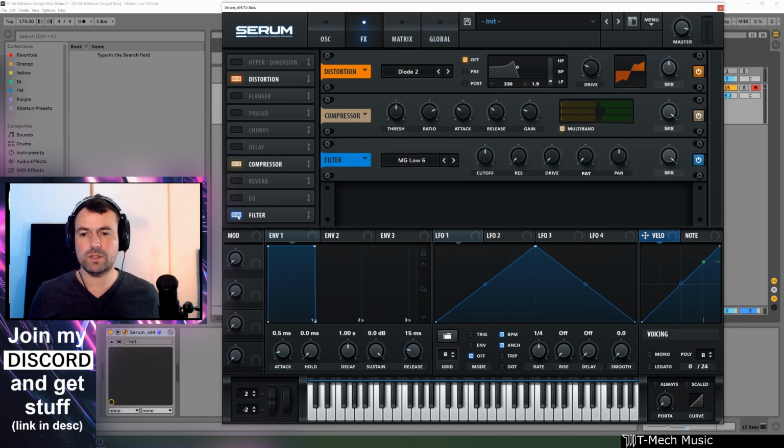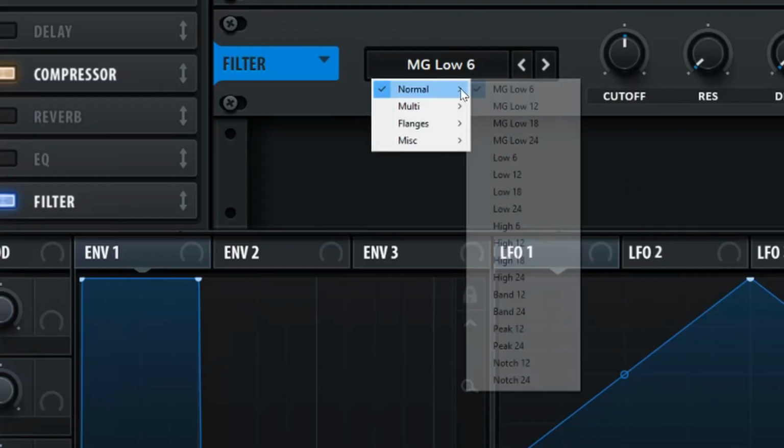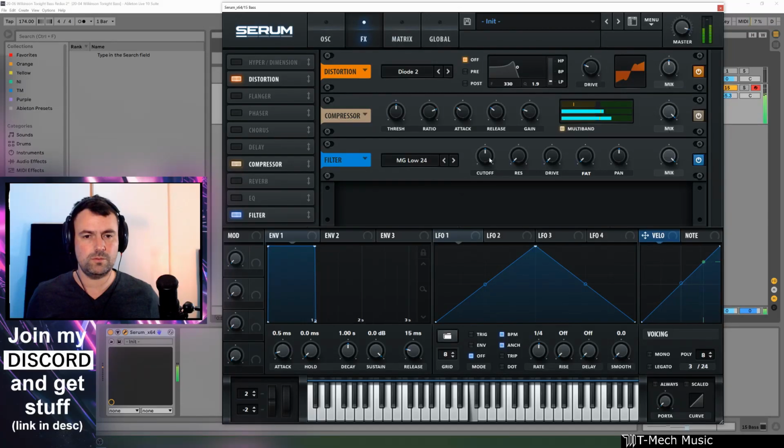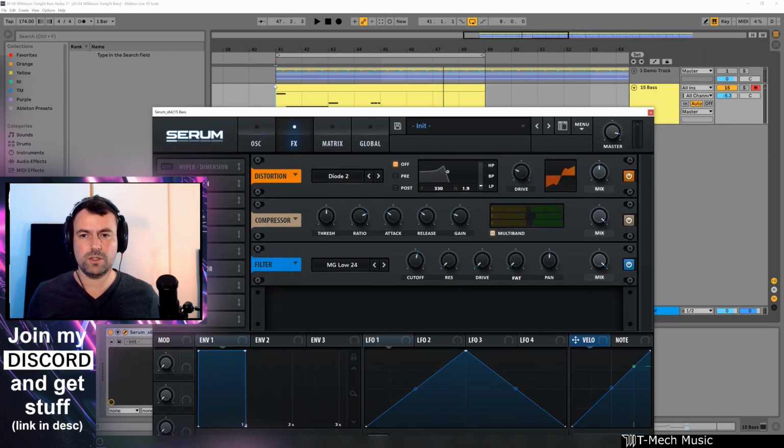So now we want to filter that out again. And we want to use a pretty strong filter again. So a low pass 24. I think somewhere around there. We're going to dial this in a little bit further. Okay, so now if we play our bass loop, it should sound reasonably similar.